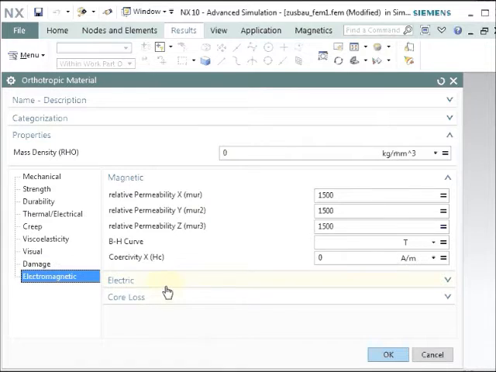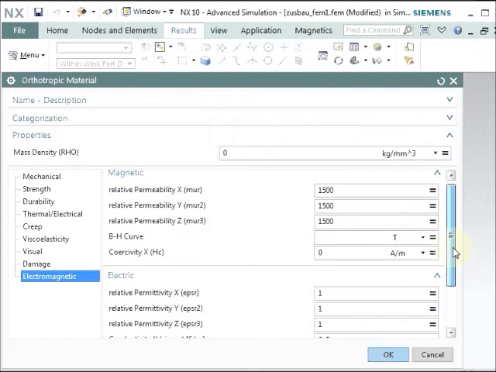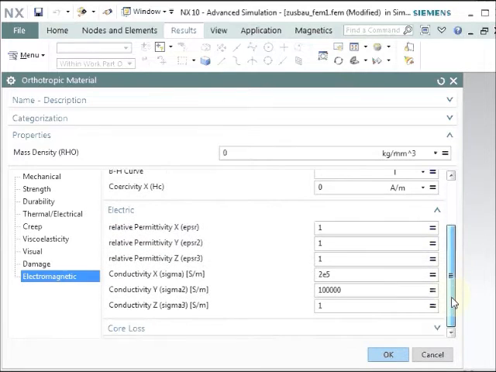The electromagnetic properties of this carbon fiber are shown here. The magnetic properties are the permeability. We have given the same in the x, y and z direction. And the electric properties, mainly the electric conductivity, is of orthotropic type. That means we have given a higher value in the x direction than in the y direction. And this comes from measurements from the material made of matrix and fiber.